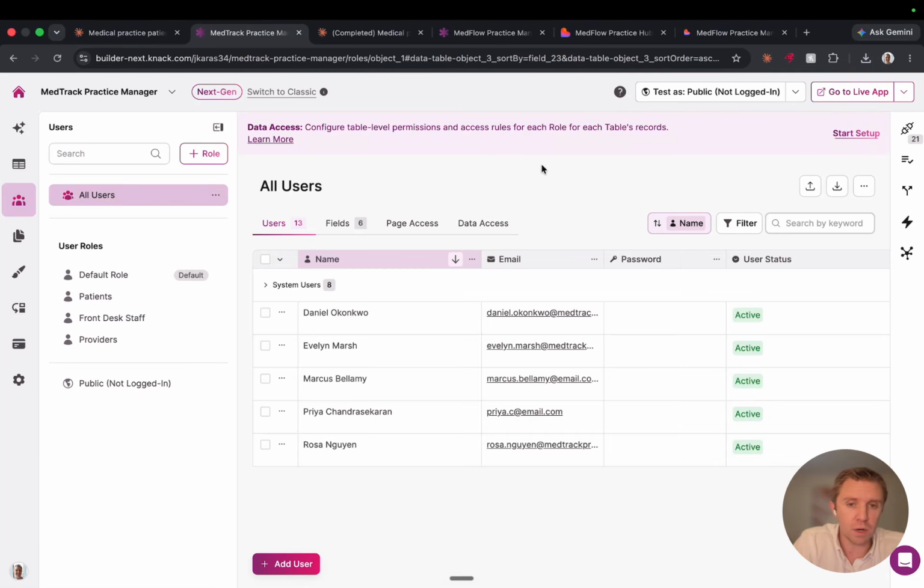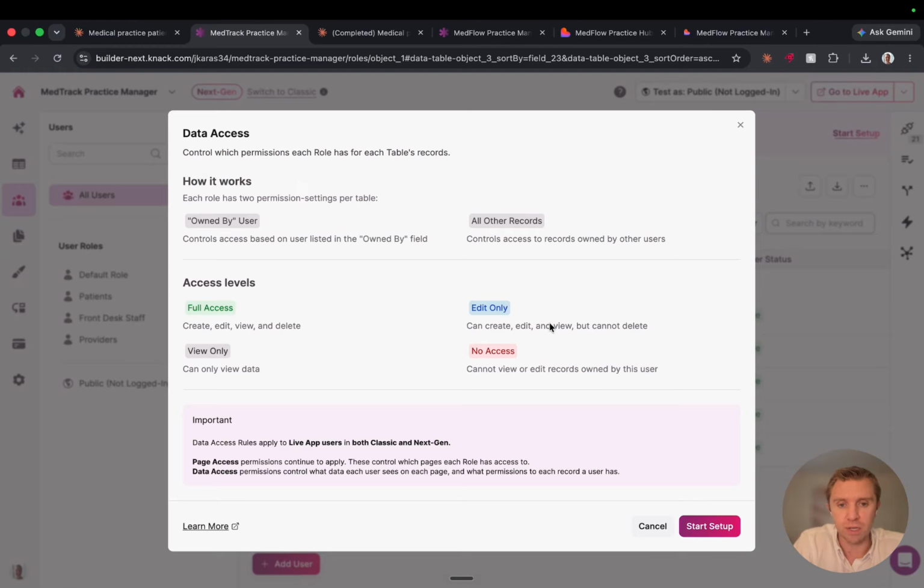And another thing you'll want to do too, right now this is still a manual piece in the Knack builder area, is turning on your data access controls. This is really key for making sure that when you're having just a patient see only their data when they go into a list of all appointments, and when providers see only the appointments on their schedule, that we have our data access controls enabled.